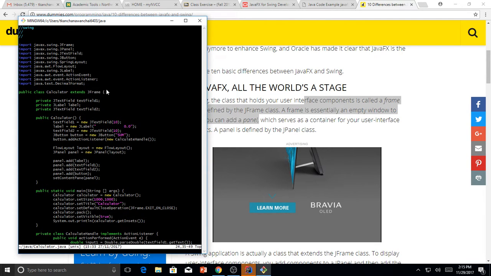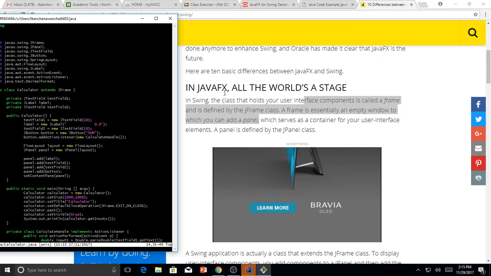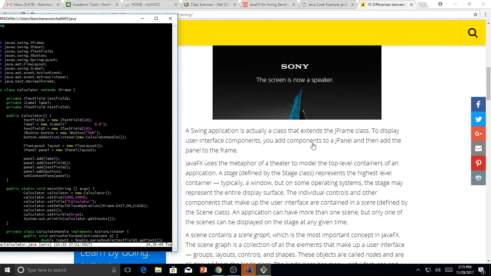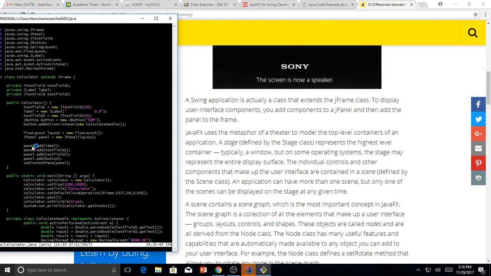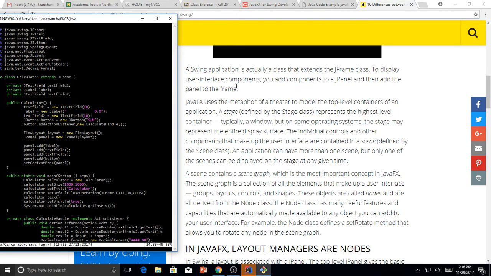So this is JFrame we talked about, right? The JFrame class, and we create a panel. If you look at JPanel, it serves as a container for the user interface. So in Swing, we have a class that extends the JFrame class to display user interface components. You add components to a JPanel, like we did here. We add components like a label and a text field. And then you add the panel to the frame, right?